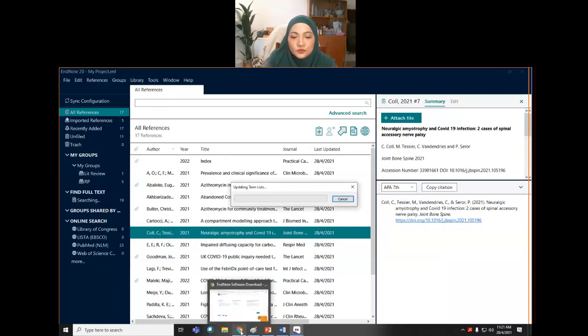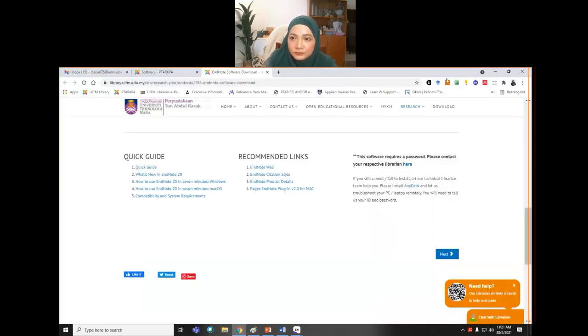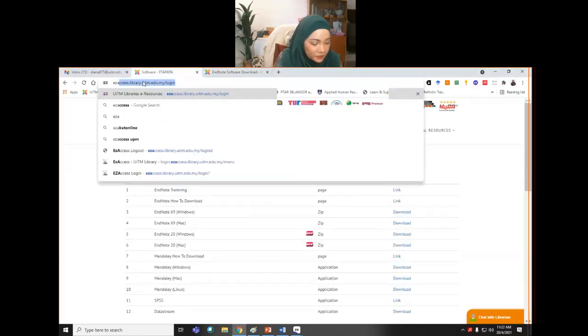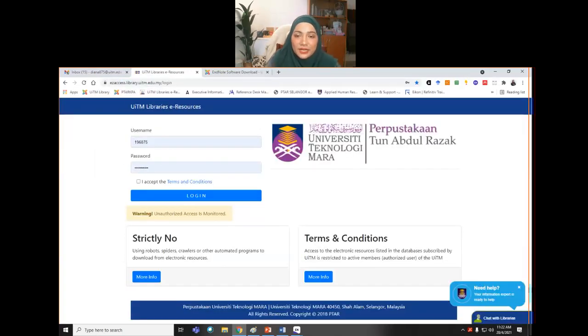Okay, let's move to online database. I will just show you a simple one using an online database. So this is the library's Easy Access portal, where you can access the subscriptions to online databases, e-journals and e-books by UiTM Library. For students and lecturers, make sure you put your username, that is your staff ID or student ID, and the password will be your IC number. For international students, use your passport number. Make sure to tick I accept the terms and conditions. Then you log in.